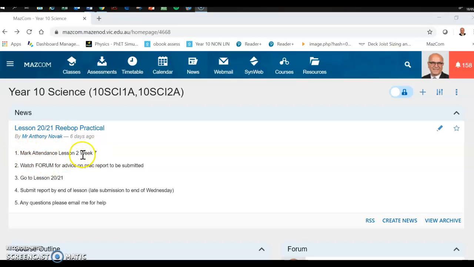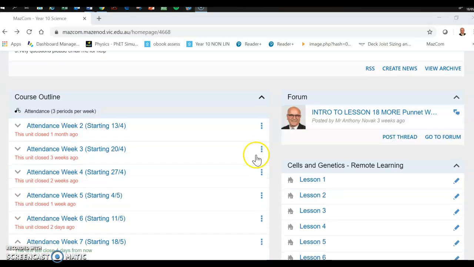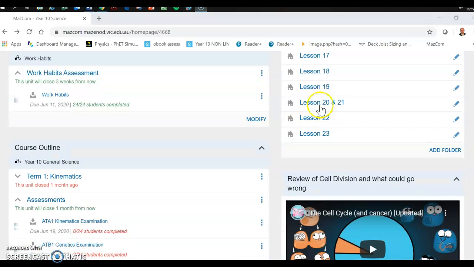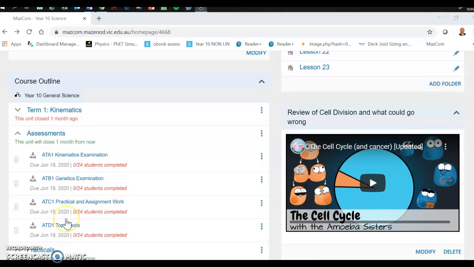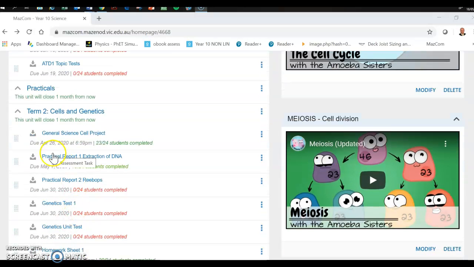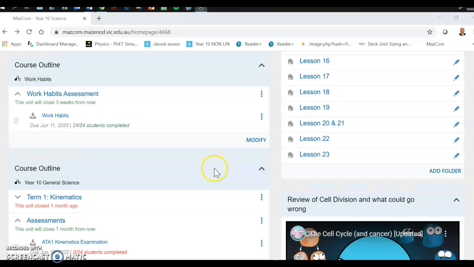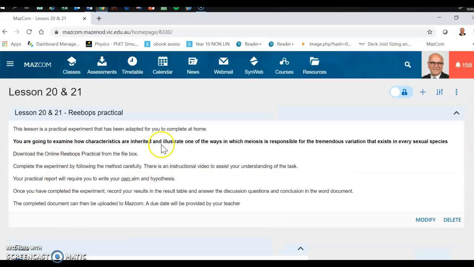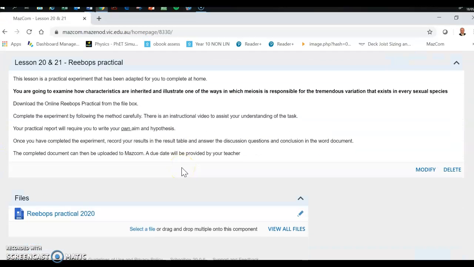So we have to mark our attendance. You're obviously watching this forum. And so we go to lesson 20-21, which is a fair distance down the track here. In actual fact, you will be submitting that work by the end of this double. There you go. We'll be just selecting that. So lesson 20-21, instructions are there, but basically you're doing the following.